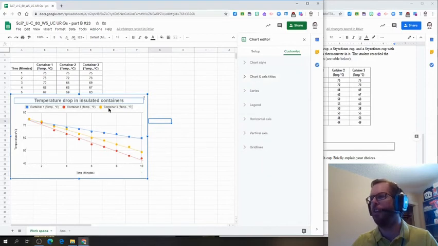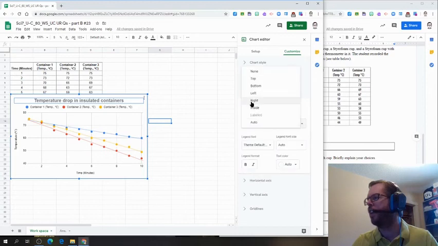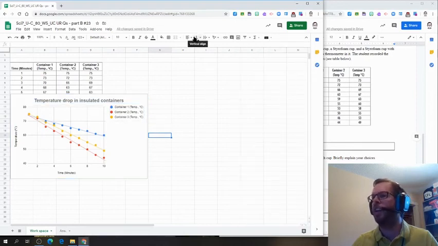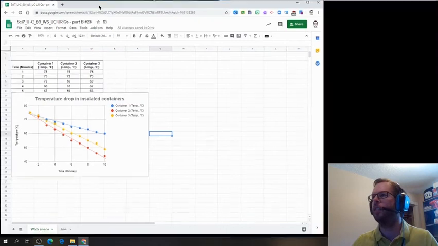The only other thing I personally like is to change where the legend is. And I like to have it on the right side. So it's up over here. Okay, and you have got your graph, you guys.